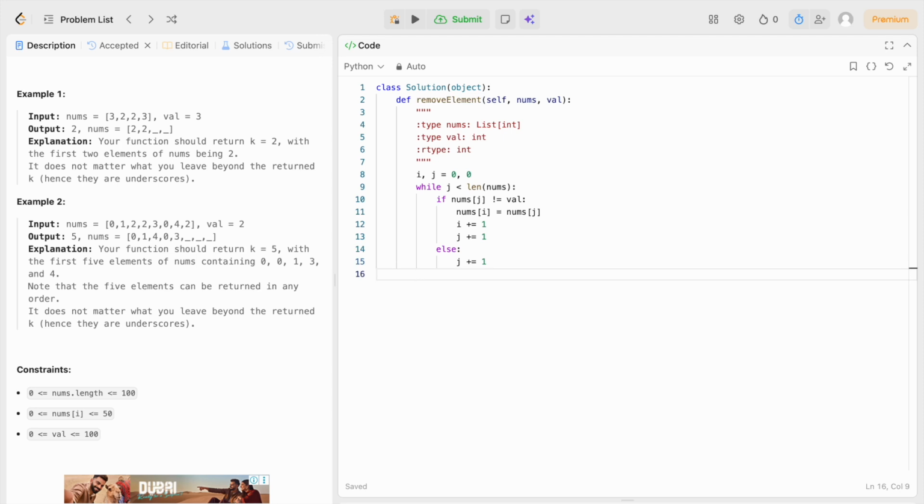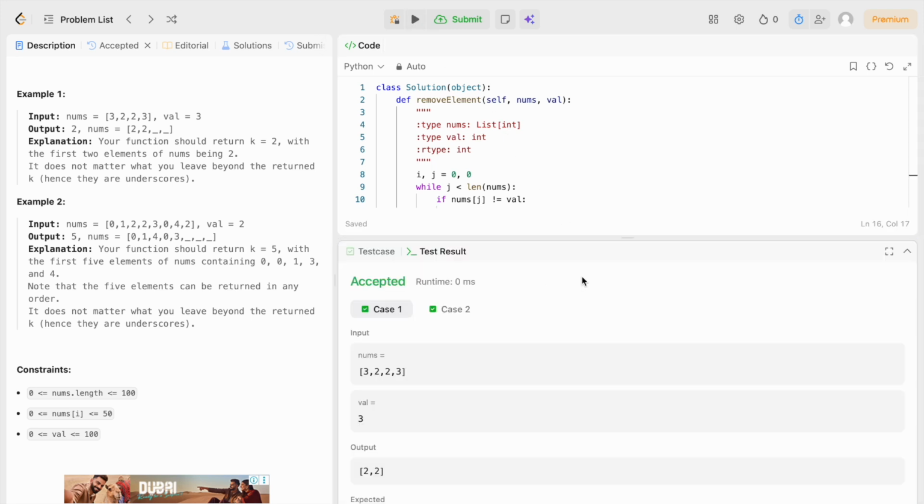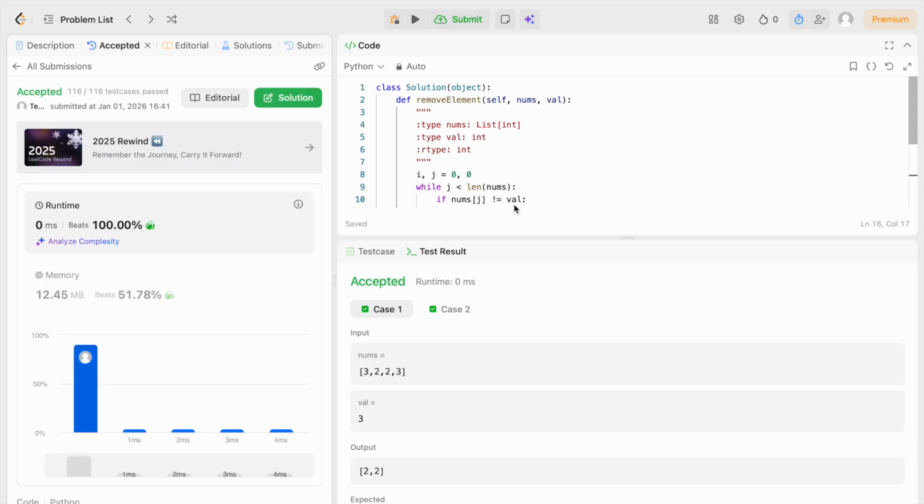We repeat the same steps until j reaches the end of the array. At the end, pointer i tells us how many valid elements remain. So we return i. This is our entire code as we discussed in the pseudocode. Now let's run it. It ran successfully. Let's submit. Alright, that's accepted.